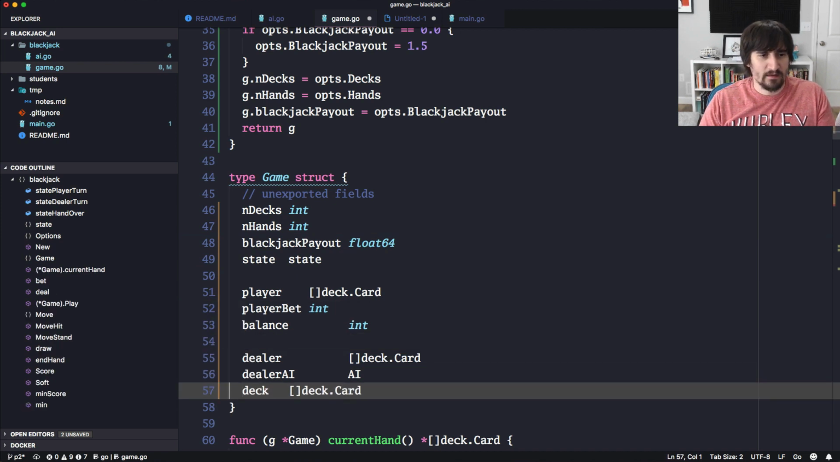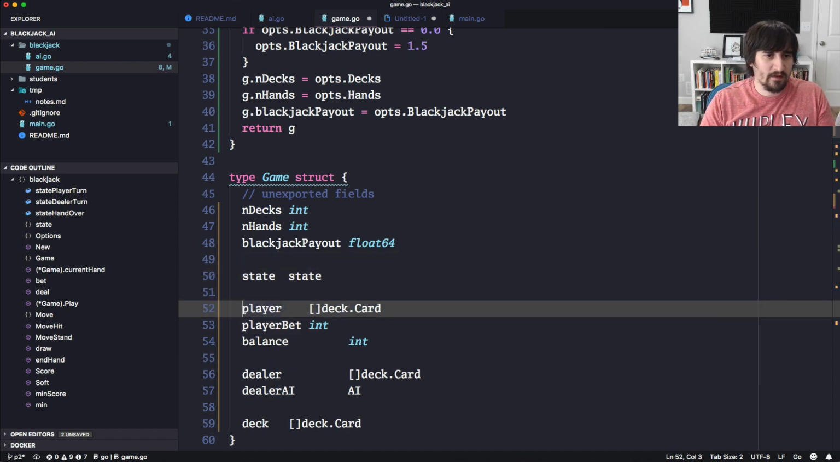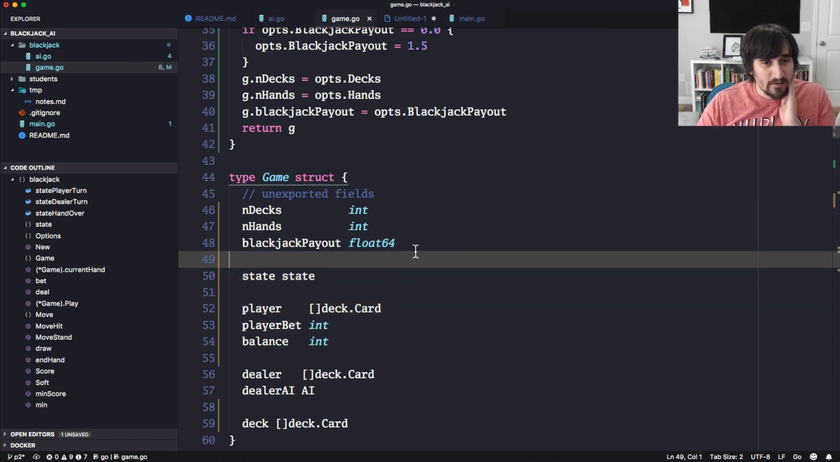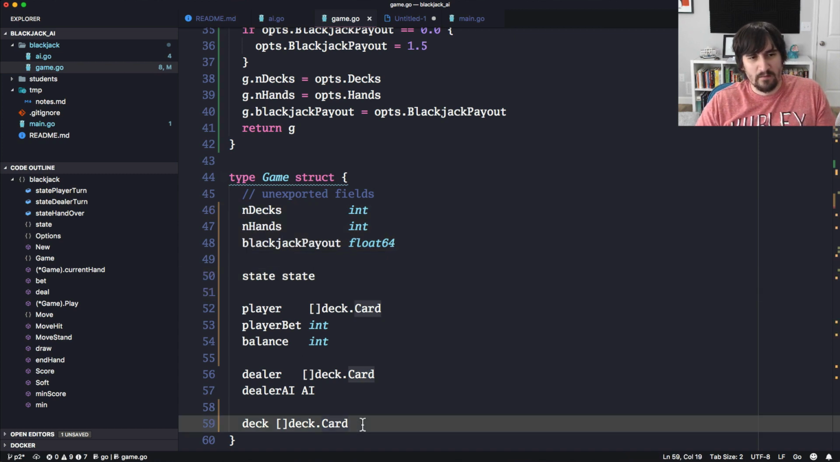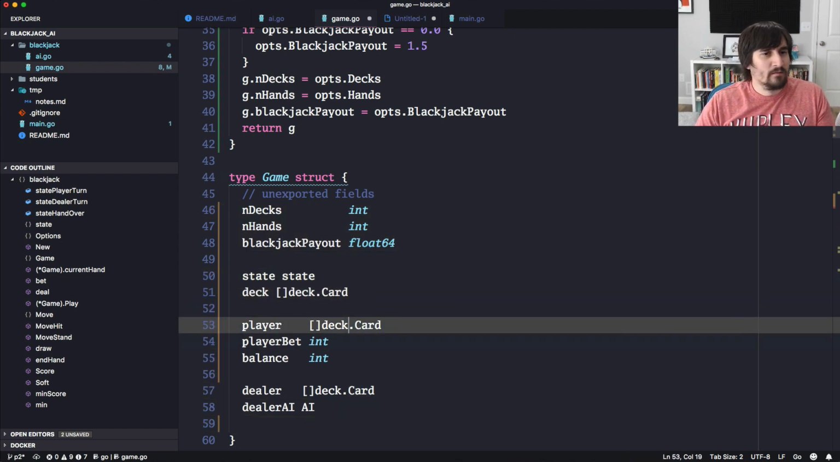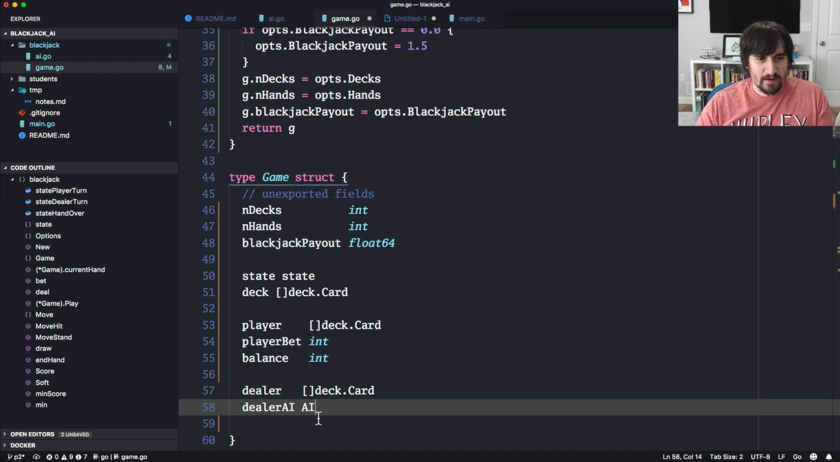I'm just organizing this a little bit for my own sanity. Okay, so these are all more configuration options. State is like the overall state of the game. Deck could go up here with state probably. And then we've got the player information: the player's cards, the player's bet, the player's balance. And then we've got the dealer and the dealer AI.